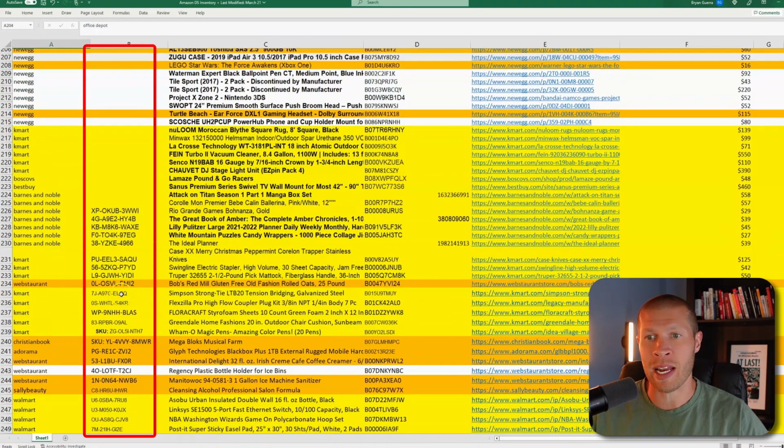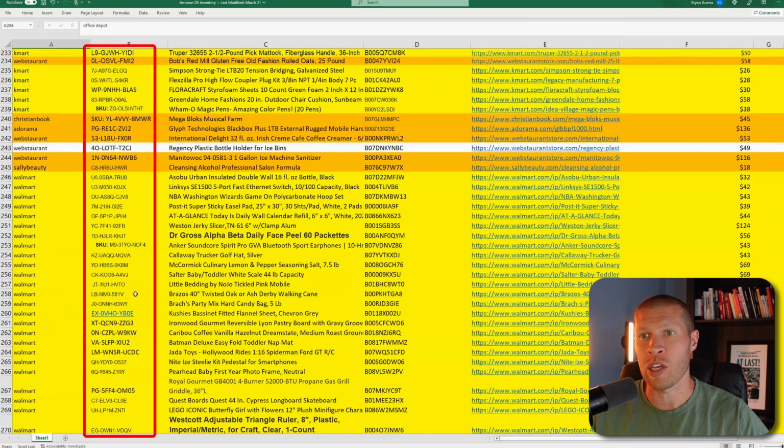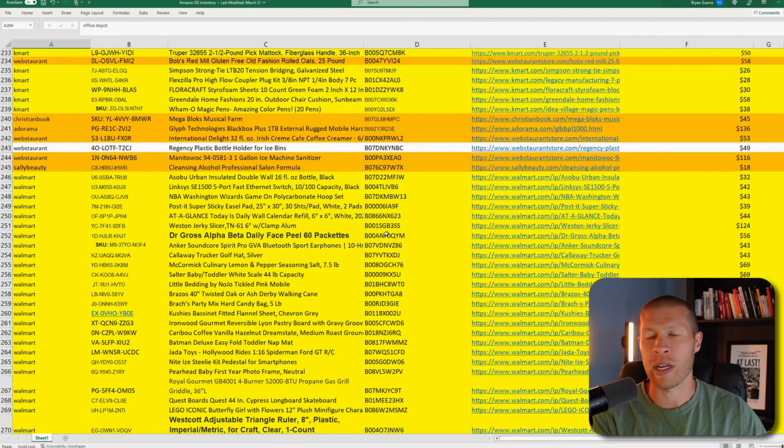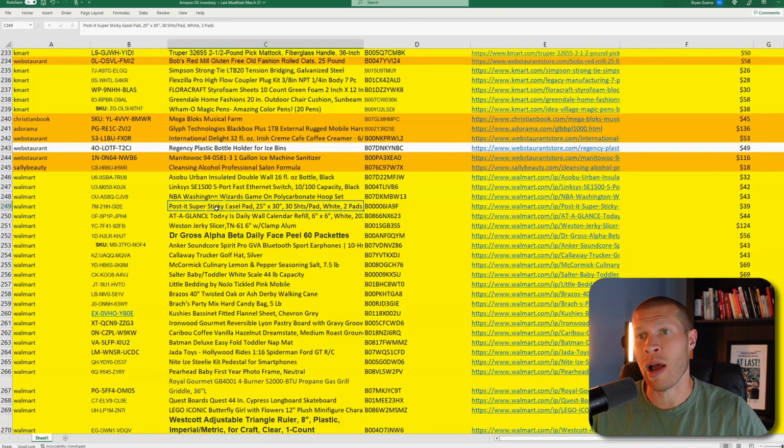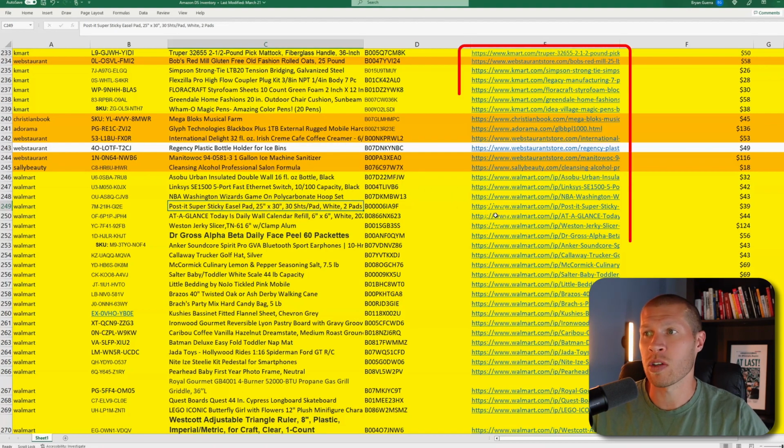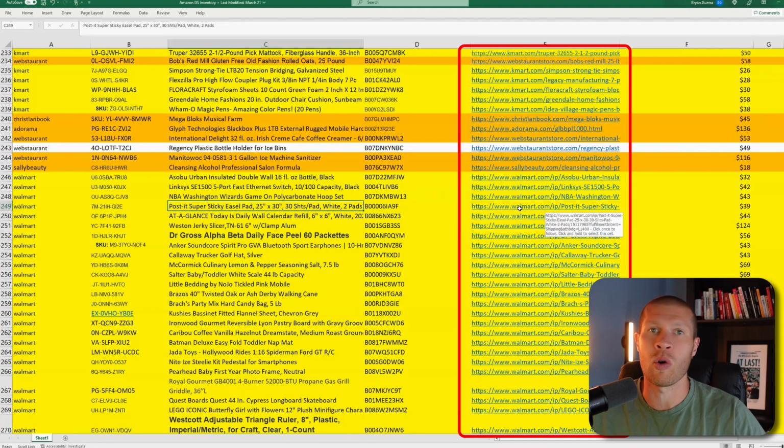You want the product identifier, which is going to be the ASIN, so that you can obviously find it on Amazon if you need to. You can add it to your inventory and a number of other things. You want exactly what the product is, as you can see here. And you also want the link to the supplier so that you can ultimately check it.